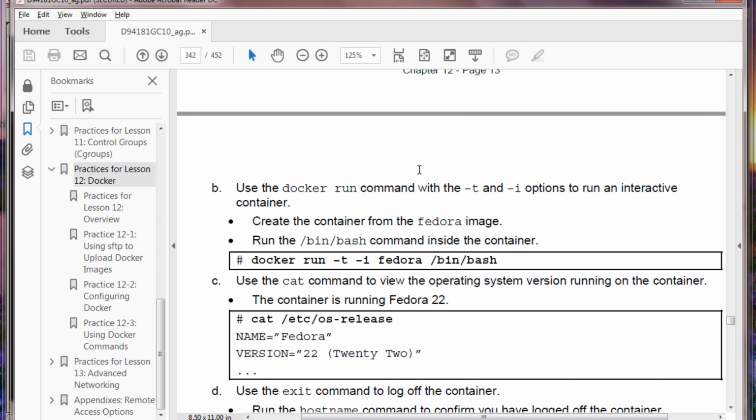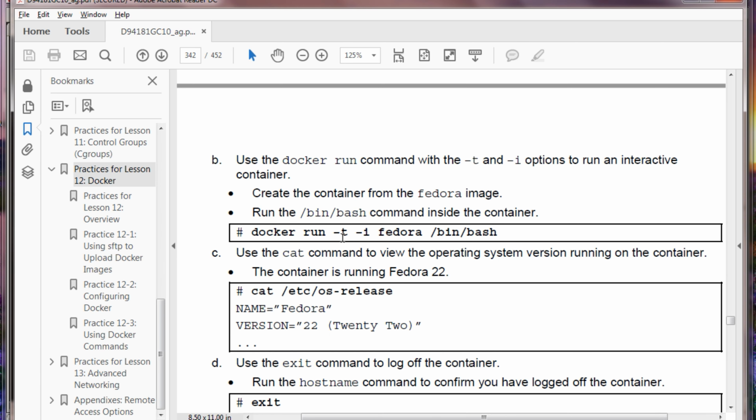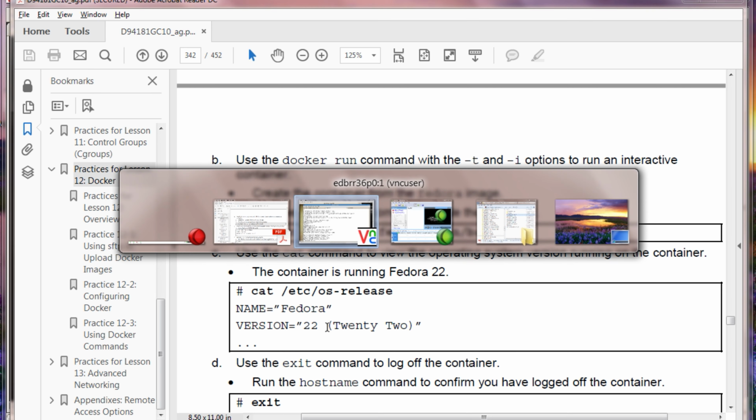Okay, so we want to run Fedora, bin bash. All right. We'll do that same cat for /etc/os-release. It'll be Fedora. Once again, version 22. I think the current version is 26. Could be. Could be. All right.